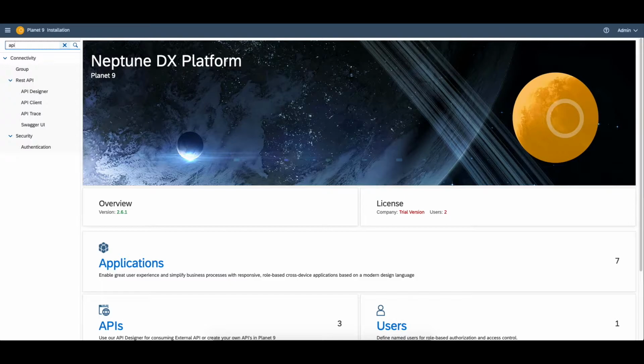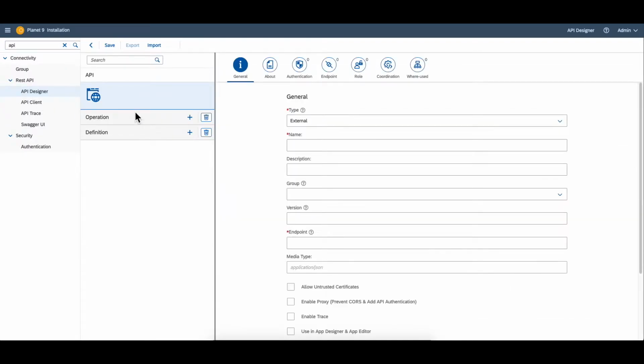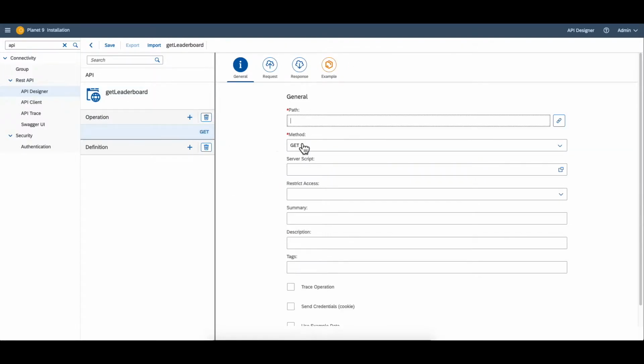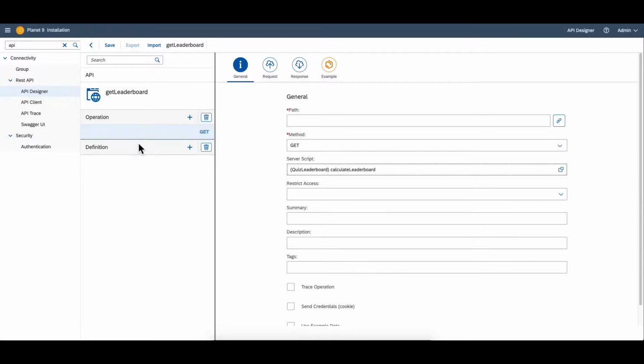To do this, open the API designer. Add a new API and set the type of the API to server script, and then give it a name. Next, create an operation, selecting the calculate leaderboard script to be the server script associated with the operation. And by default, new methods are always /get. Give the operation a name, and we'll use get leaderboard from script.